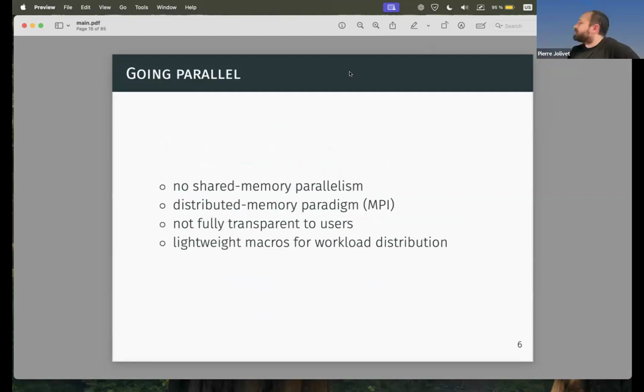Okay, so for the moment, it's not quite fully transparent to the user. There is one way to make it transparent for now. It's slightly suboptimal. We are in the process of making this a little bit more efficient. But if you want something which is the most efficient, let's say, you need to add some lightweight macros for performing the workload distribution.